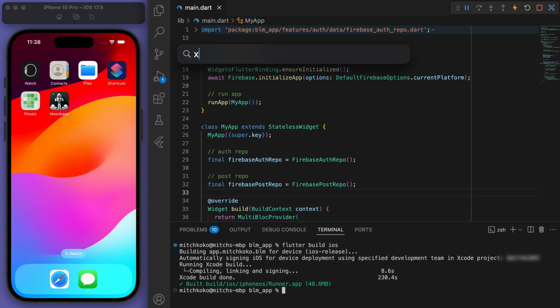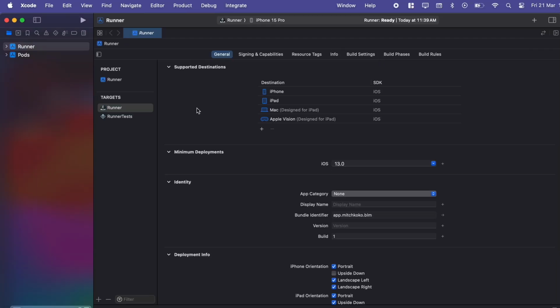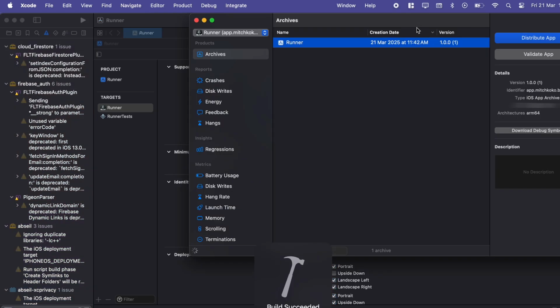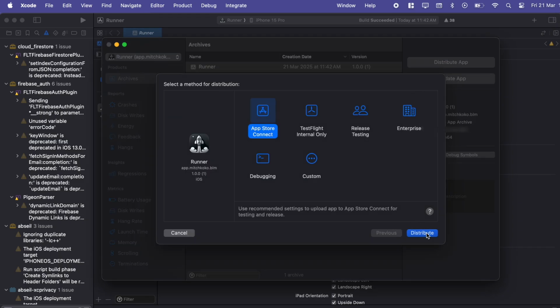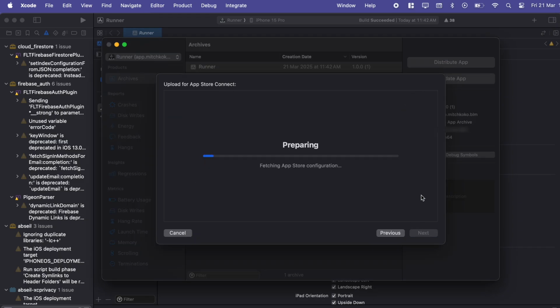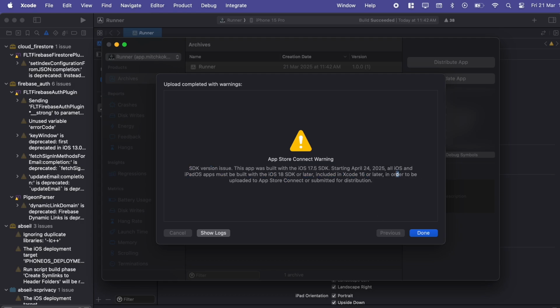Done. Now open up your Xcode again, and at the top, if you go to the product tab, go to archive, and it'll start to build the app for us. This will take a little bit of time, but once it's done, it'll show you this and we can distribute the app to App Store Connect. Cool. Again, this will take a little bit of time and you'll get an email from Apple when the build has been finished.